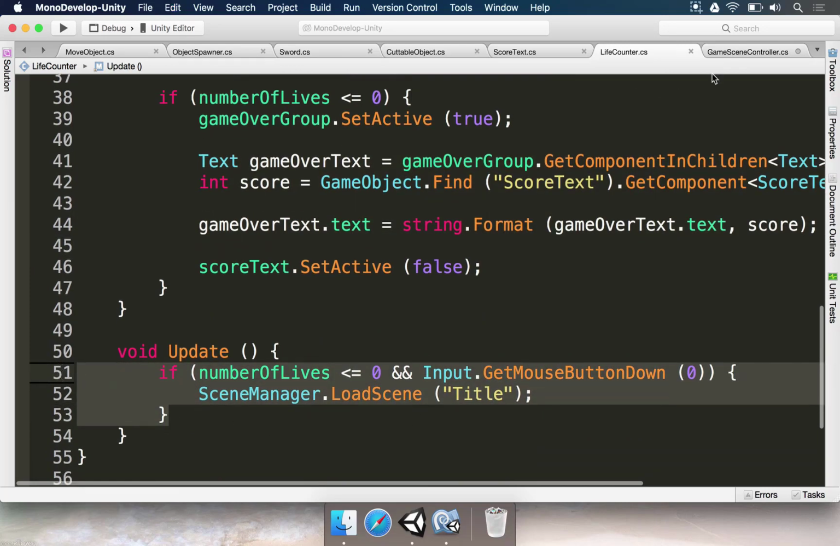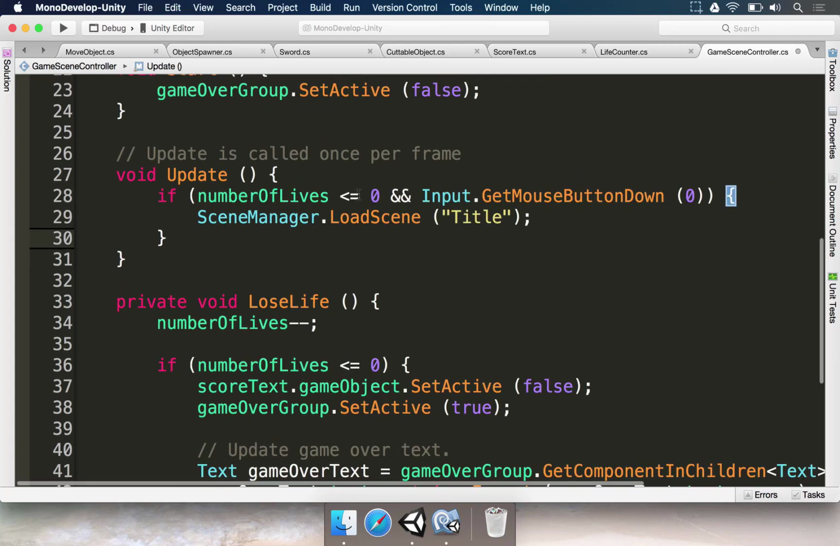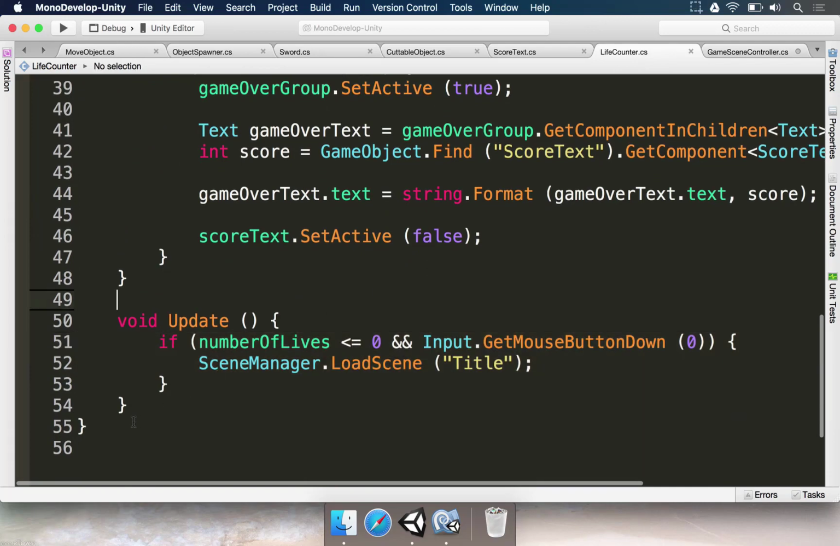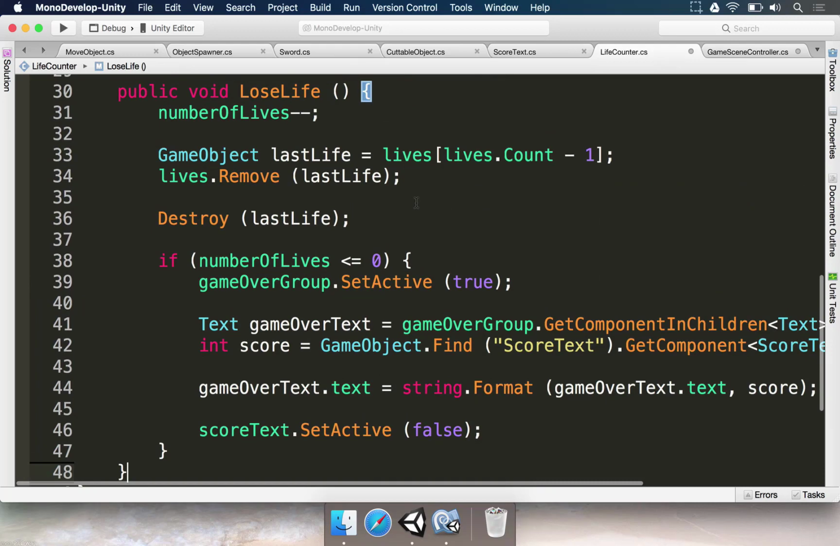I'm going to copy this, and in the game scene controller I'm going to paste it here. If number of lives is less or equal to 0 and Input.GetMouseButtonDown is 0, SceneManager.LoadScene title. Okay, so the live counter no longer needs this update method, which is good, right?